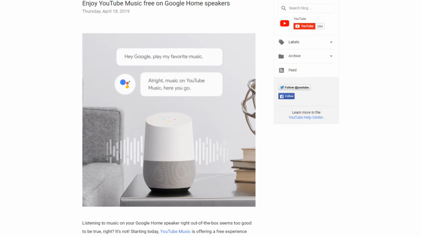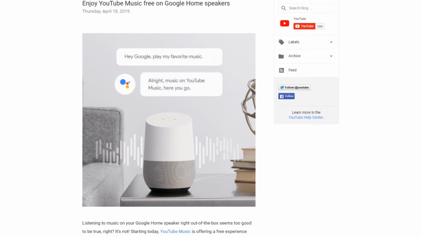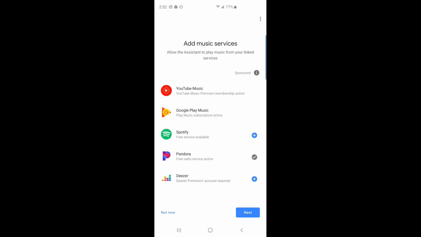If you don't have any subscriptions, it is good to know that Google allows you to access YouTube Music for free from any Google Home. So add YouTube Music if you want to play music on your Google Home. The only caveat with free YouTube Music is that you will get ads. If you don't feel like setting up a service now, you can do that later.